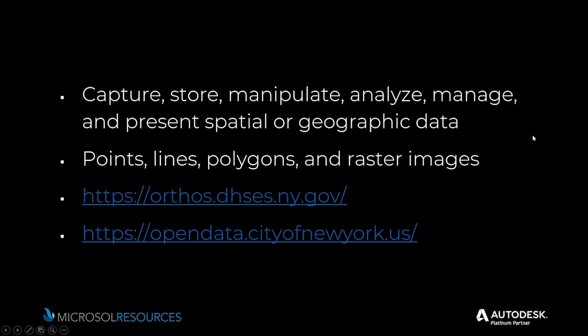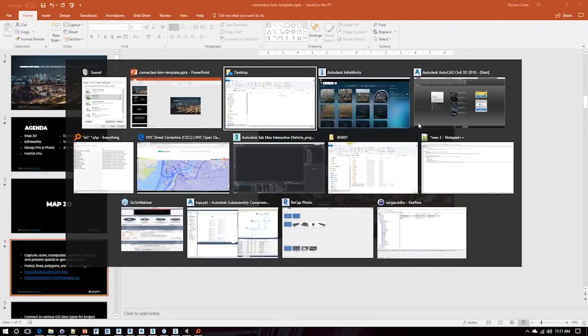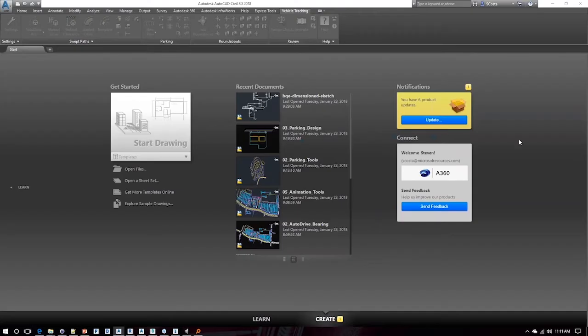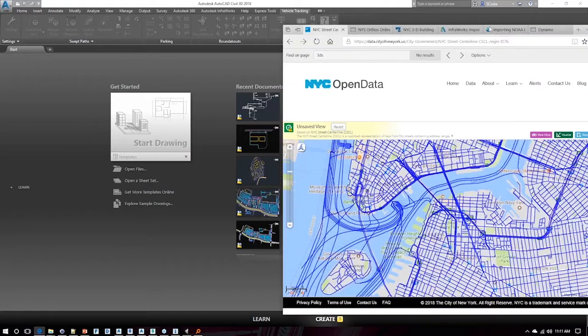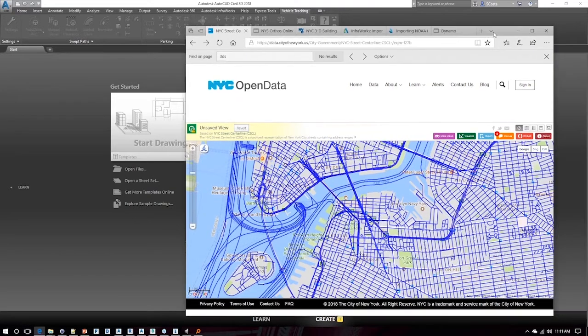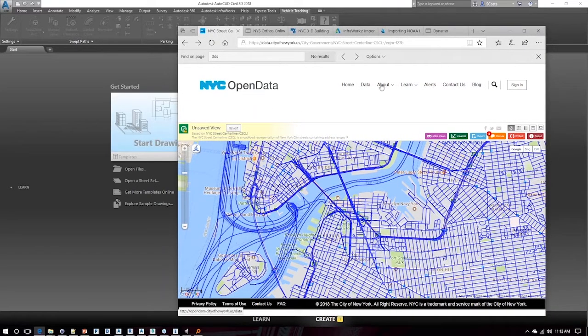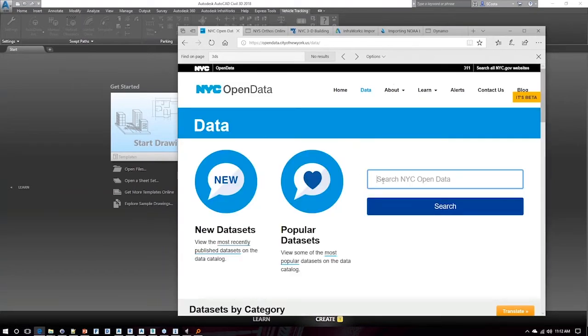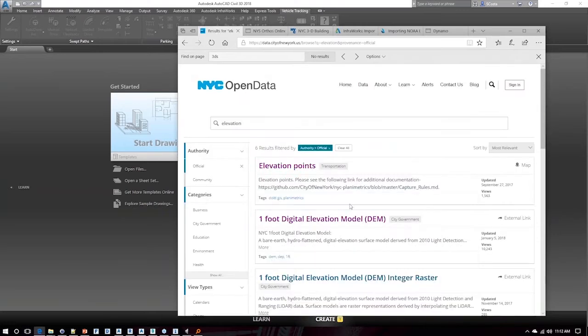So what we'll do to get started is just simulate what you'd see if you were interacting with some GIS data. I'm going to go ahead and bring up Civil 3D, and I'm also going to bring up a couple of those websites that I mentioned earlier. NYC Open Data has several repositories where you can search pretty much anything you want. So if you were looking for elevation data in New York City, you'd find a ton of GIS information readily available, all free, all for general use.